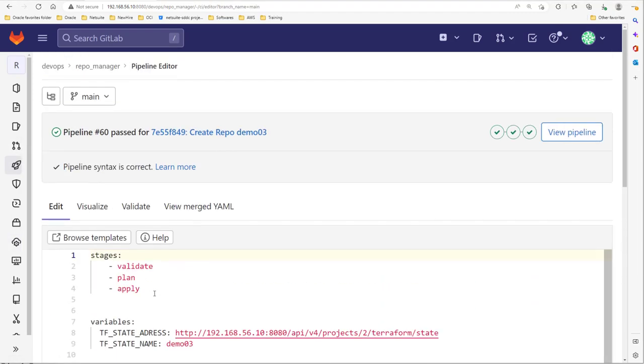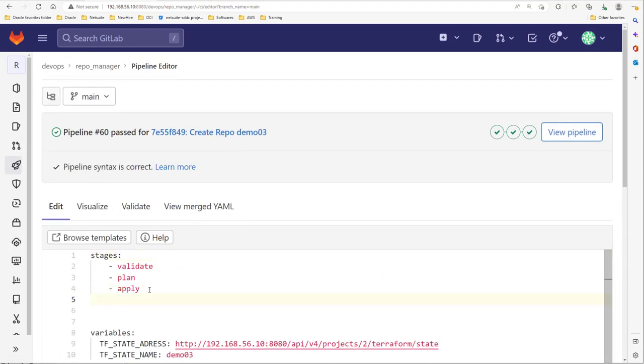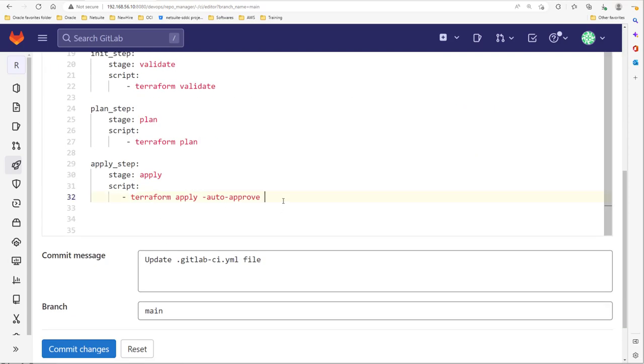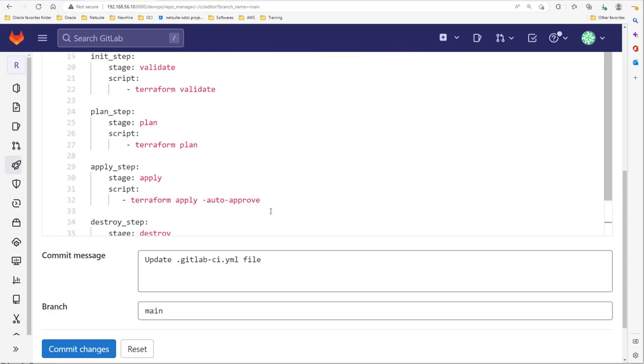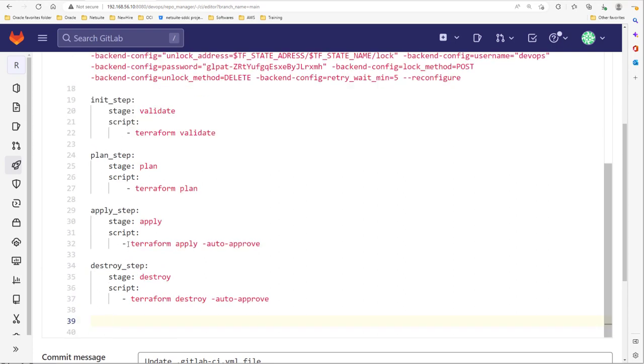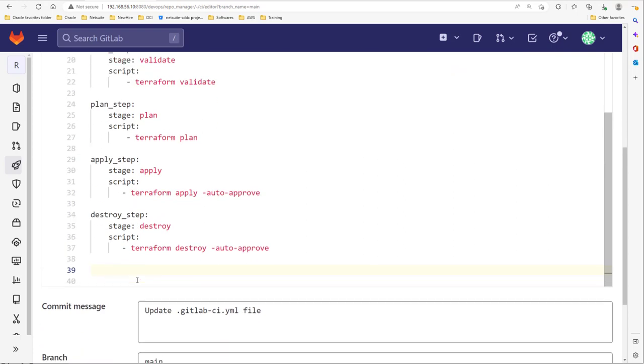Let's go back to editor. And I need to add another stage for destroy. So I need to add another stage here. Destroy, a step, destroy, and destroy. As soon as I commit change, it is first going to create that and quickly destroy that. So it is not good, because sometimes if by mistake you run that, it automatically goes and destroys that.